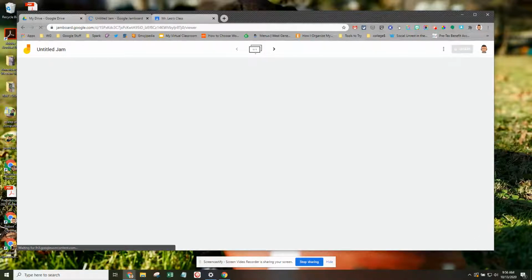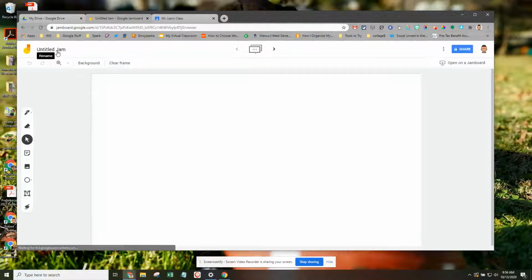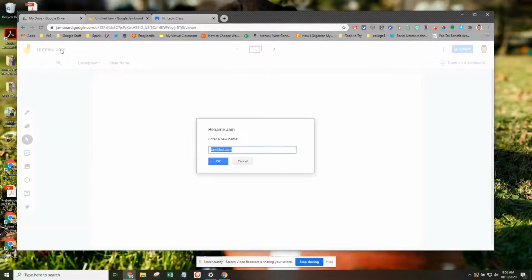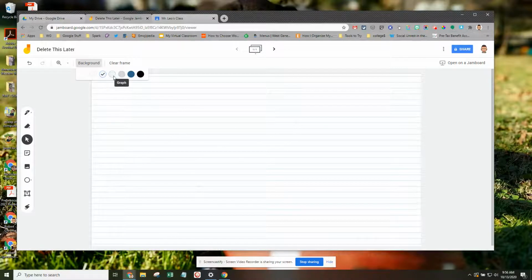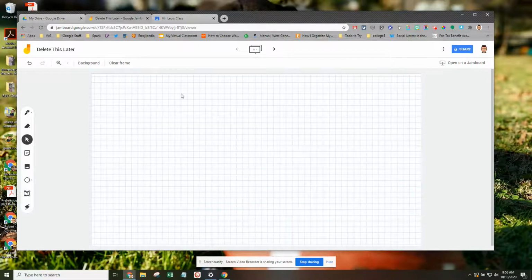Just like other Google products, the title is in the top corner, and by default, it's untitled. You simply have to put a title in that space. You also want to notice that there are multiple slides you can use to include in your jam. Basic tools, you have some backgrounds. So if you needed to use some dots or some lines or some graph paper, you can certainly include those as backgrounds.